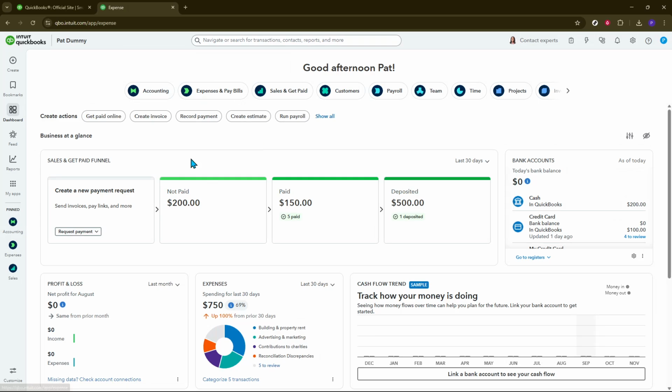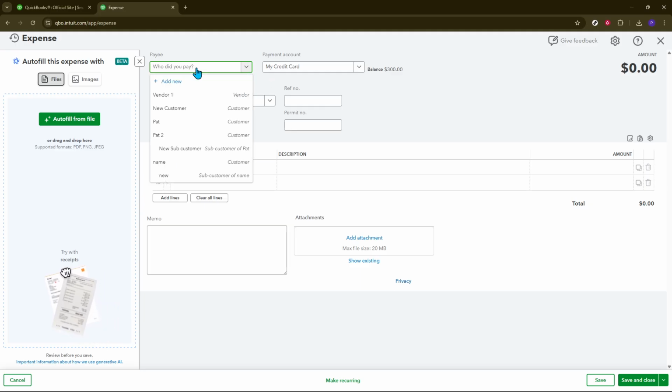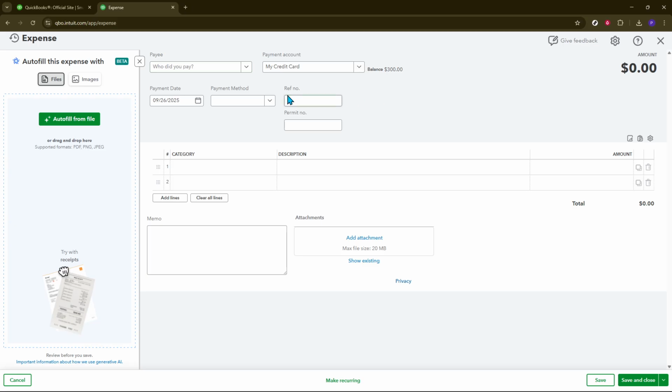After entering the transaction's basic information, you have the option to attach any supporting documents. This step is optional, but it's a good practice to upload receipts, invoices, or any other proofs of payment. This can be incredibly useful come tax time, or if you need to verify a transaction down the line.